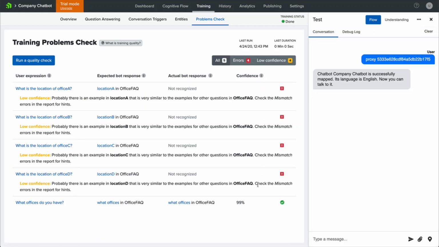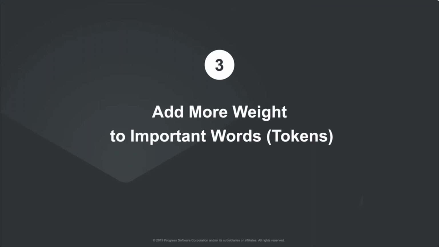And you can see the first 4 are very similar, and the confidence level is not satisfactory, and actually the chatbot is not able to match to the right answer. Tip number 3, we could solve that problem by adding more weight to the important tokens. So if you still remember how NLP works and how it assesses what's important, we could basically try to add some additional expressions that would tell the chatbot which of the tokens are extra important.